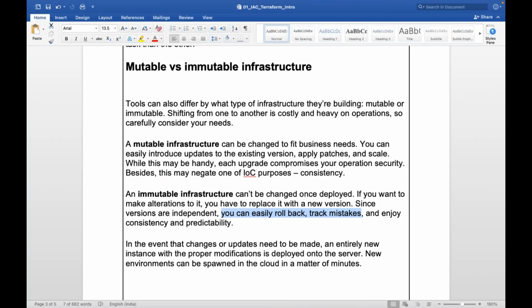But using Terraform, you can build mutable infrastructure also. You can go with immutable infrastructure also. But you need to decide which one is going to work as per your needs. You need to consider whether you want to go with mutable infrastructure or immutable infrastructure.